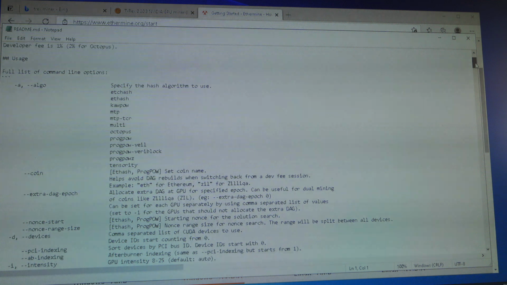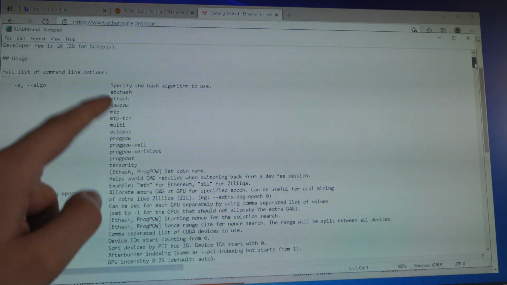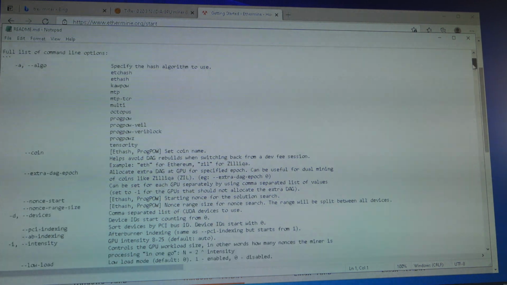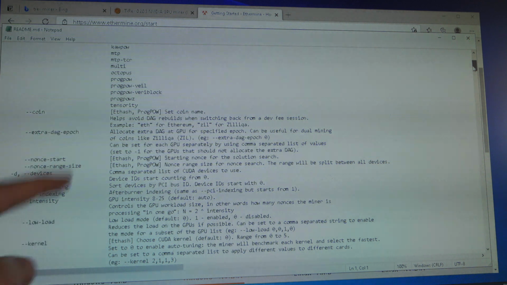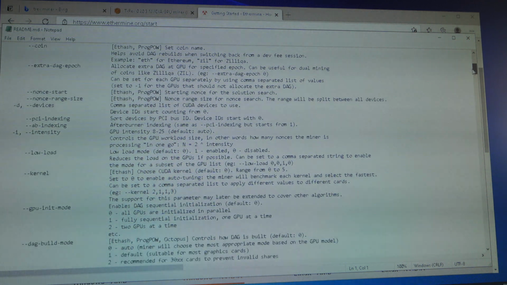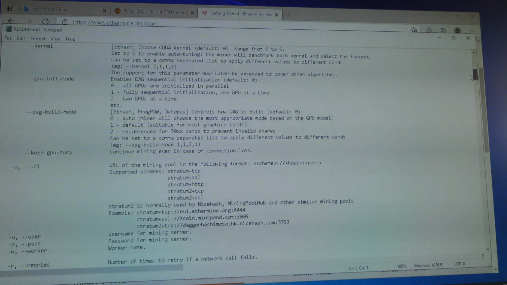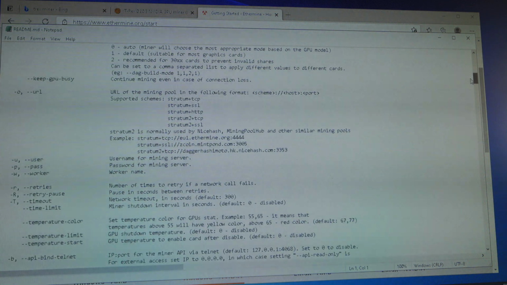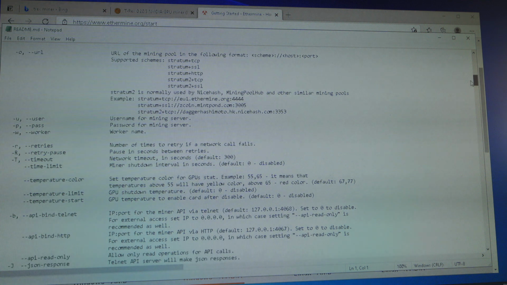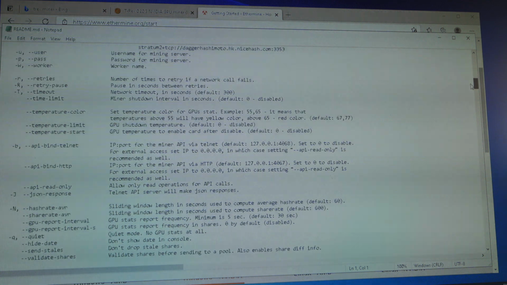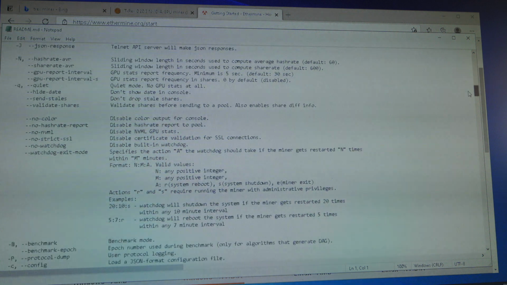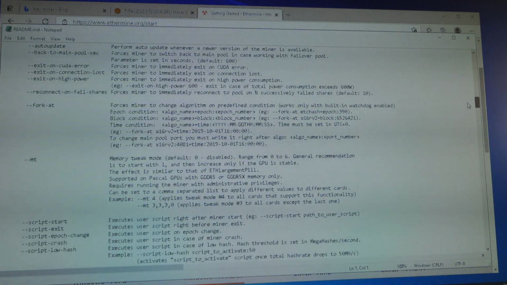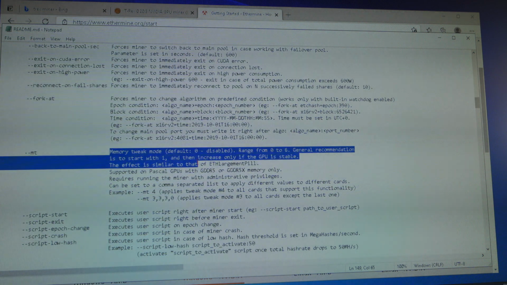So for example, here it shows you how to change your algorithm, how to change what coin you're mining, and so on and so forth. There are a few settings here that I wanted to talk about because I feel they are important. The main one being, I'm just looking for it, here we go, the memory tweak mode.